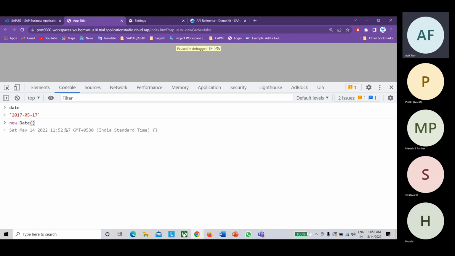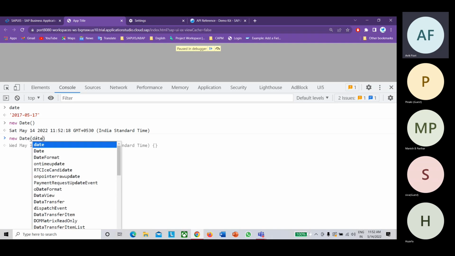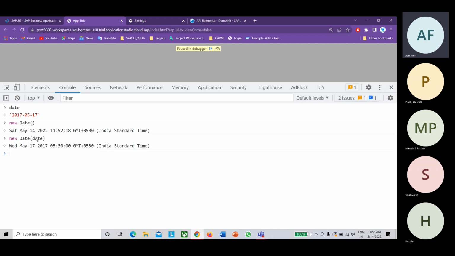This is a standard constructor. If you call new Date, it will always return a date instance or date object in this format, always the current date with the time. Now you want a date object in this format, so inside new Date you pass the date which we are getting from the data. Can you see now? Automatically we get a date object: Wednesday, May 17, 2017.